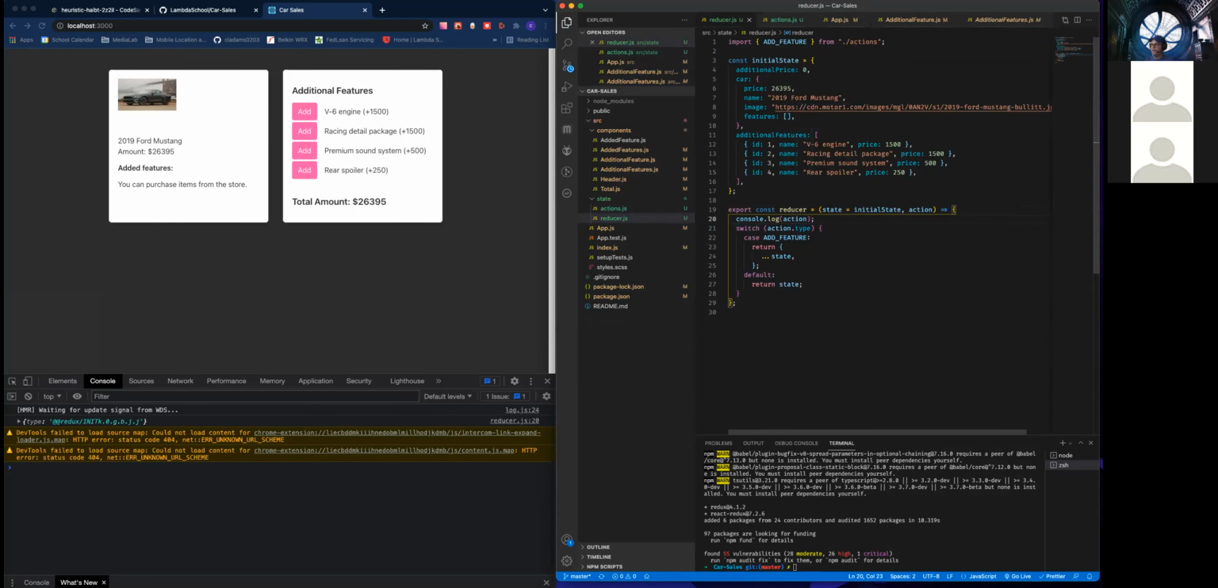While I don't have any logger software installed, I can see what I'm hitting the reducer with every time I make any kind of action. I can see my type is add feature and my payload was the whole object. I technically don't need the whole object to do this. Let's keep the object just in case, because there are things we might have to do with that. Let's just play it by ear.